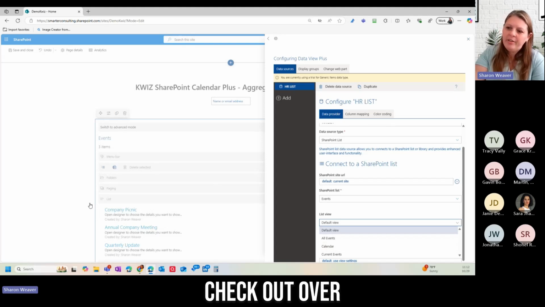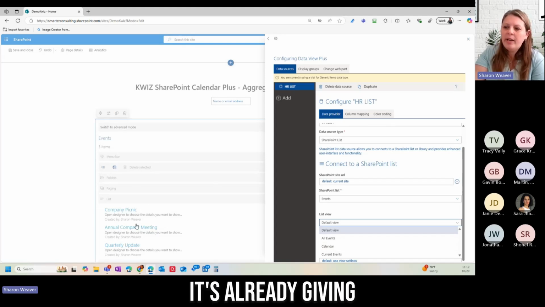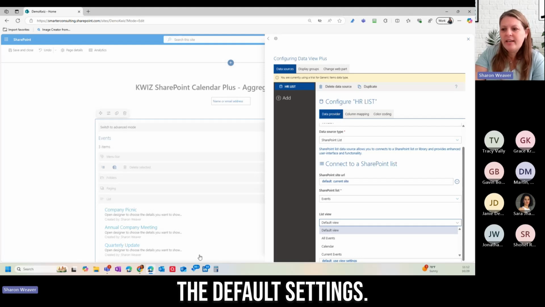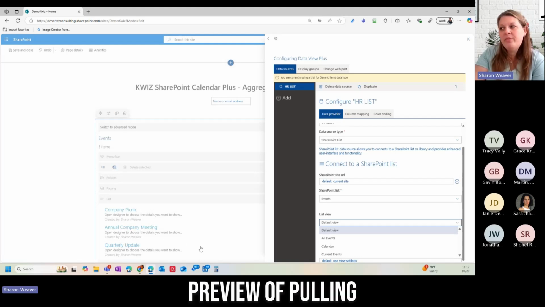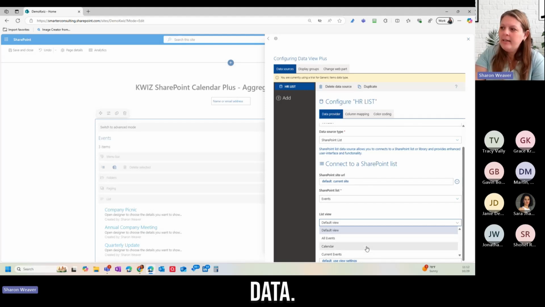You can just pick whatever you want. And then check out over here on the left-hand side. It's already giving me a preview. It's like, oh, that's what you want? No problem. Let's just use the default settings, and see how it says Open Designer to choose the details. So it's already giving me a preview of pulling that data through so that I know it's grabbing the right data. I know that it's pulling the things I want it to pull.